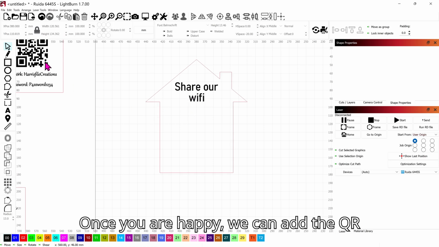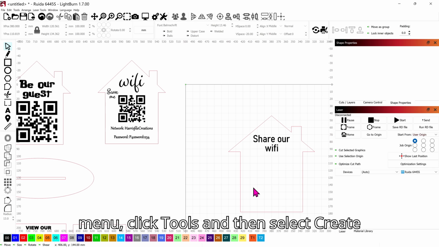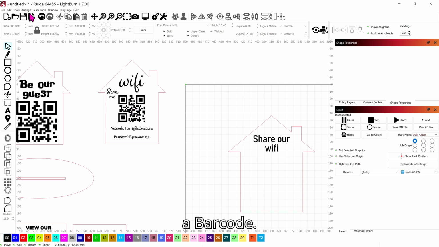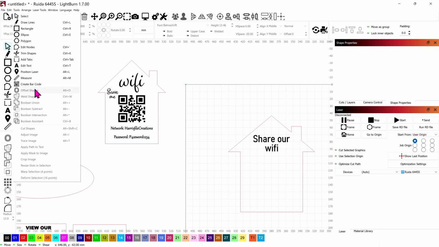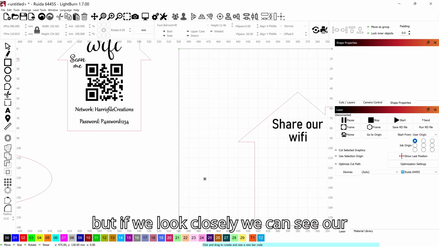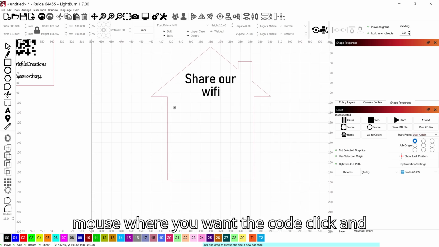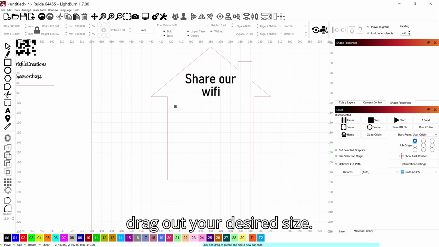Once you are happy, we can add the QR code. To do this, go to the top menu, click Tools, and then select Create a Barcode. It may look like it hasn't done anything, but if we look closely we can see our mouse symbol has changed. Place your mouse where you want the code, click and drag out your desired size.